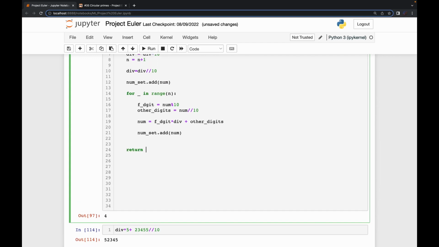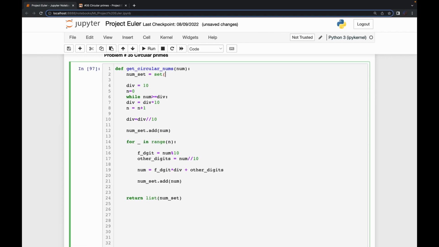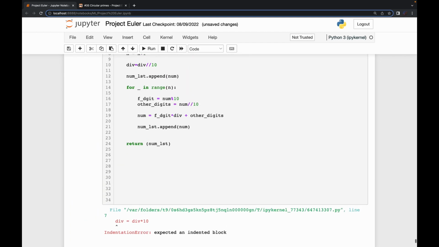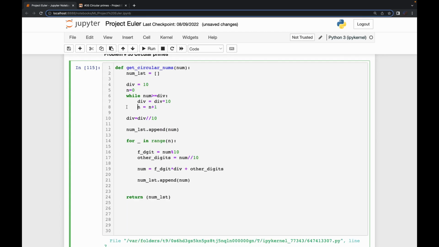Now let's just try to return a list. I'll just convert number set into a list. In fact, I could have taken it as a list as well. Okay, let's do this. We don't need this set here. Instead of add, I'll just say append, and I'll just say number list, and number list here. Okay, so let's see, expected indented block, line 7. Oh yeah, so we'll have to indent here.